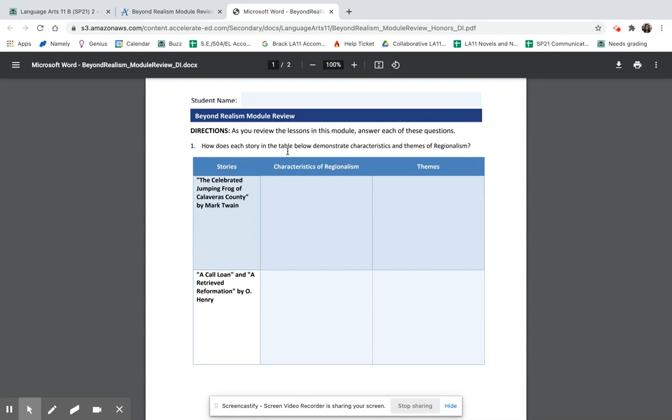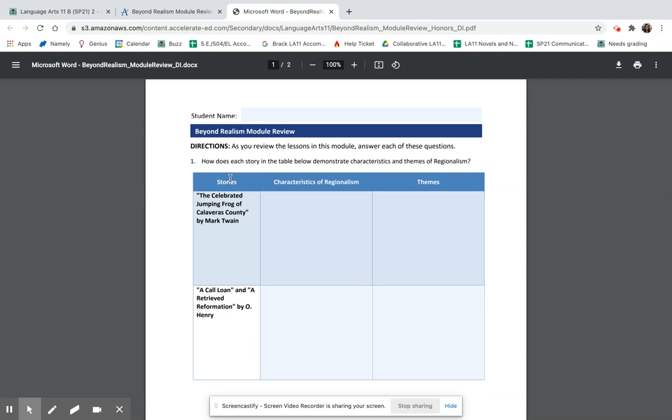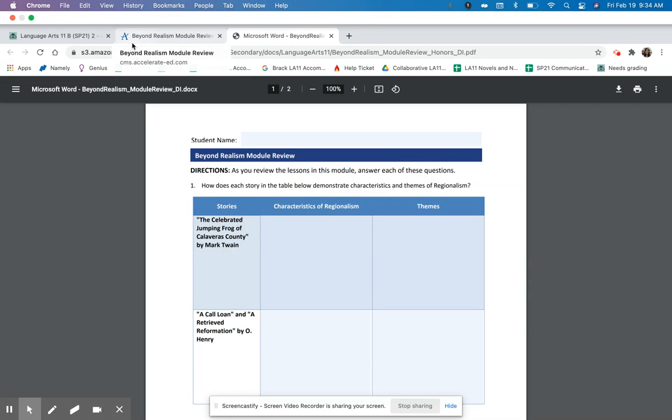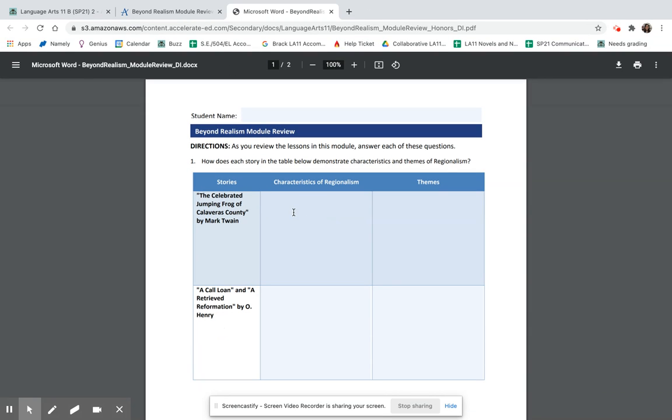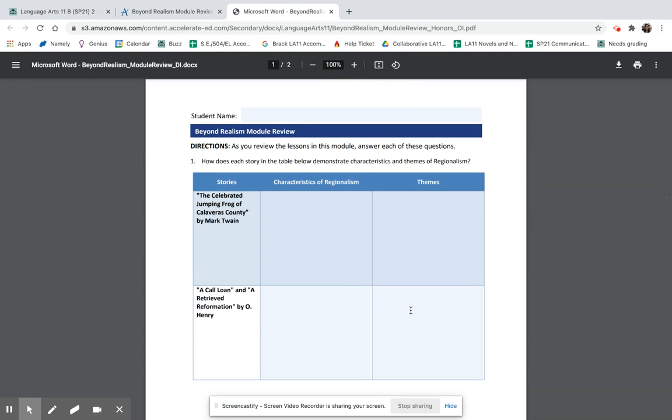So you'll see here that your module review for Beyond Realism is a chart, and this is best done if you can keep up with it as you are reading each of the stories in this module. But if not, it's pretty simple to go back to the lessons that feature each of these stories, and you'll be able to find your answers there. Now, there are technically two components to this assignment. The first is identifying characteristics or traits of regionalism, and then at the bottom, identifying traits of naturalism found in each of the stories from this module. And then the second part is identifying the themes of each of these stories.